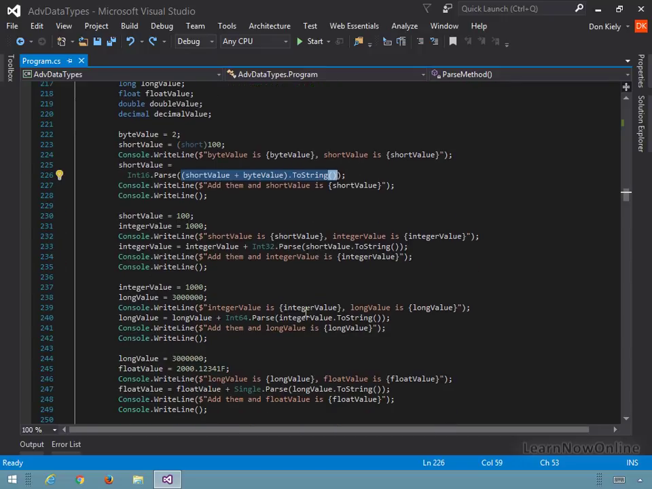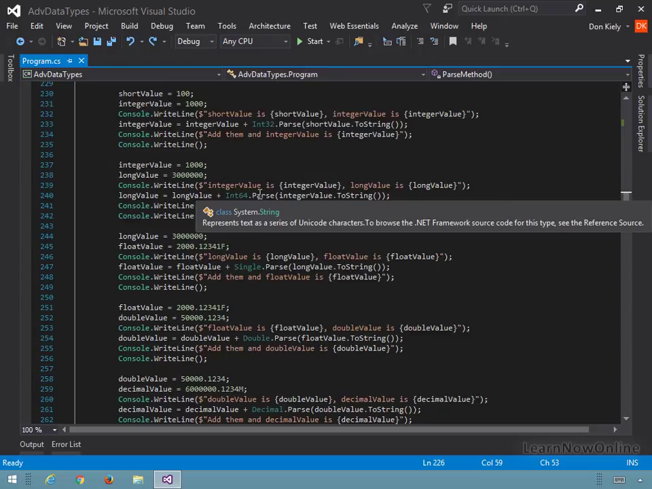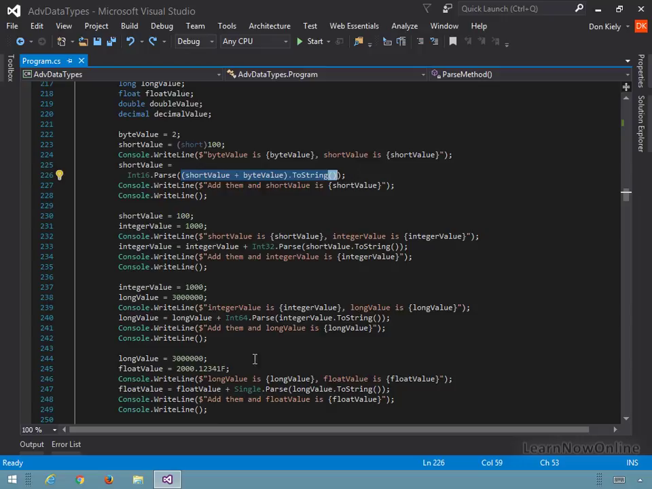Okay, and then there's a number of other examples that show how to do the same thing. And once again, there's no decimal to string or string to char because, again, you have to use the ToString method instead. Okay, so let's talk about this because there's a potential problem here. So I have all these different conversions going to different data types and so forth. And for example, let's look at this one right here. I'm using the Parse method of Single in order to take a long value here and convert it to a Single data type value.